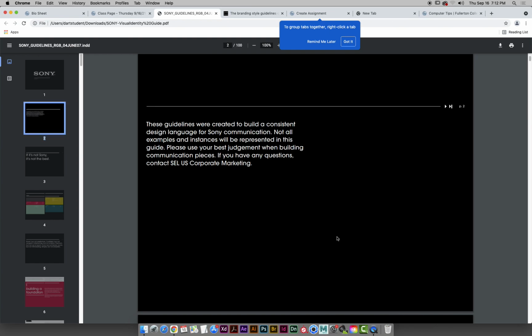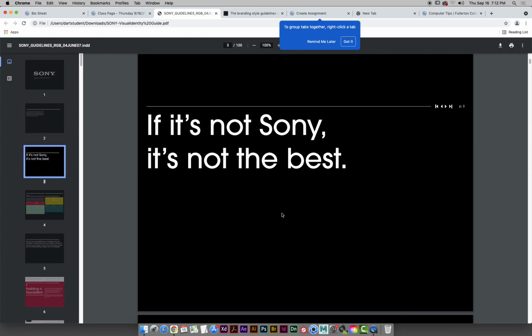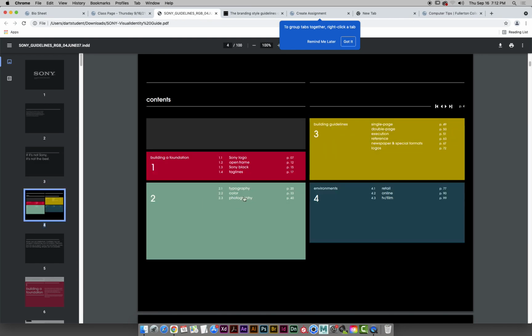So this is the first part. It has a brief introduction. These guidelines were created to build a consistent design language for Sony communication. Not all examples and instances will be represented in this guide. Please use your best judgment when building communication pieces. If you have any questions, contact SEL US Corporate Marketing. It says, if it's not Sony, it's not the best. That's just a tagline, I think.